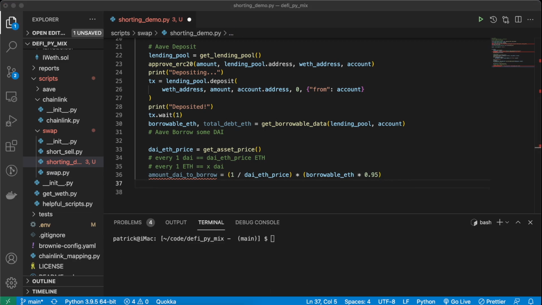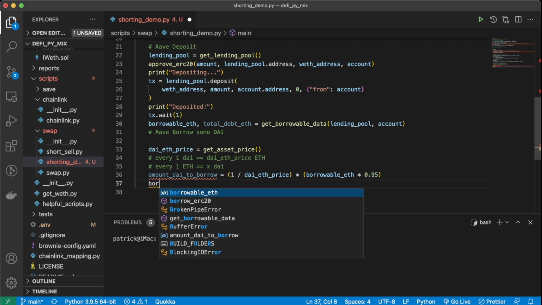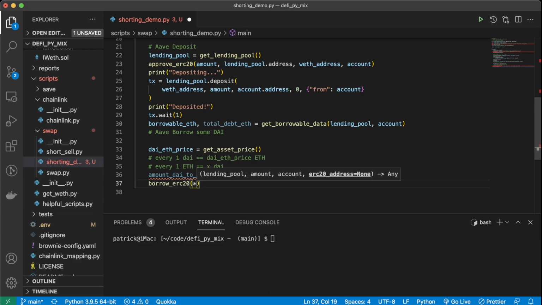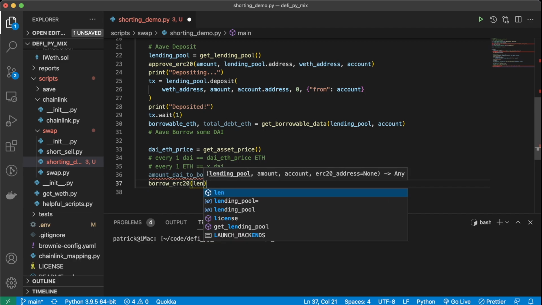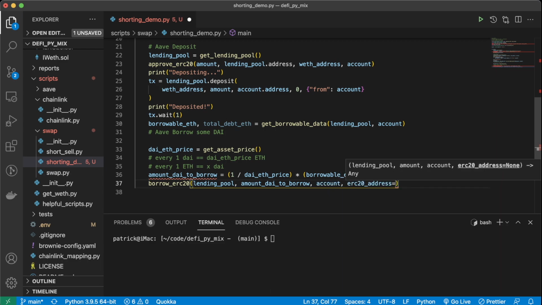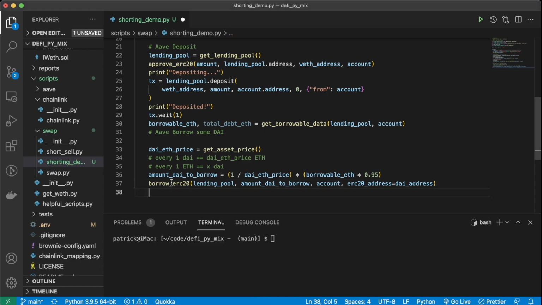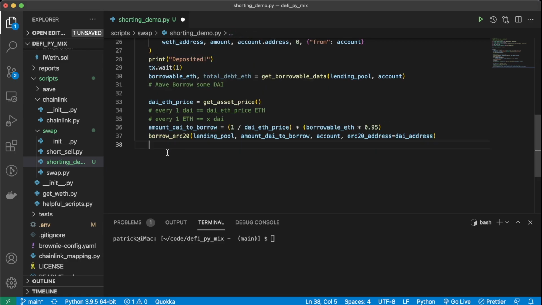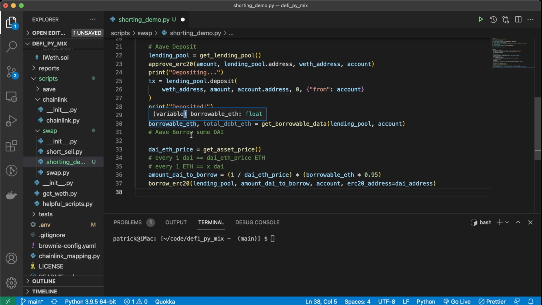So then I also have a little borrow function here. I called it borrow ERC20, which we're going to be from the lending pool. We're going to borrow that amount DAI to borrow. We're going to use our account. The ERC20 address equals the DAI address, right? We're borrowing the DAI, and that's it. And this function also already does that tx.wait here, so we don't have to do it again.